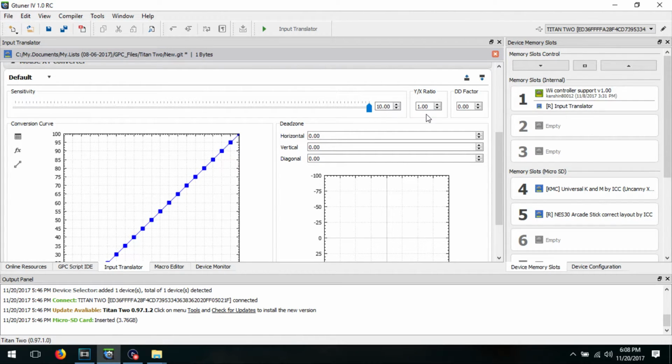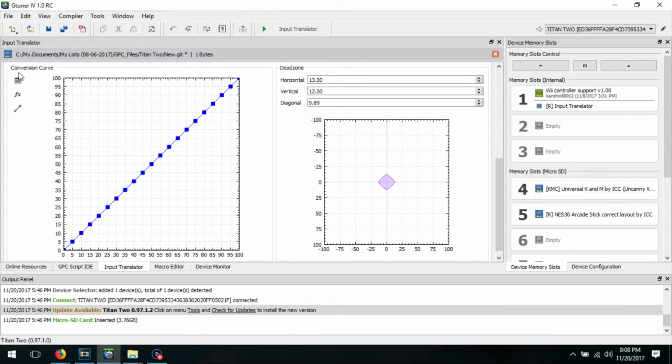YX ratio is the movement ratio. For example, if you want it to move left and right at twice the speed of up and down, then this is where you set it. It can be set from anywhere from 0 to 10. DD factor is a diagonal damper. It can be set from 0 to 1. A DD factor of 0 does not affect any diagonal movement, while a DD factor of 1 makes no diagonal movement possible. On the bottom left is conversion curve.